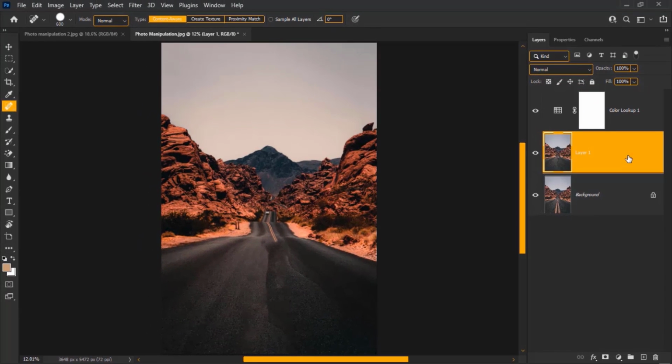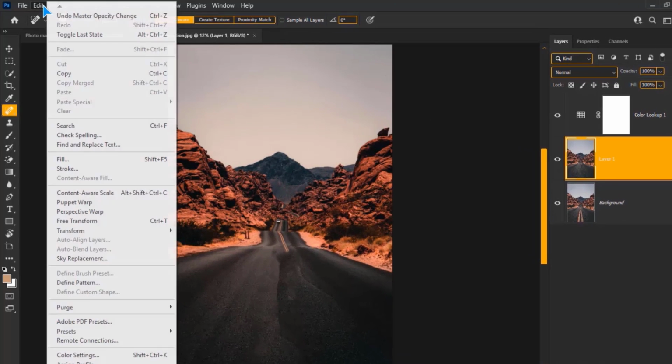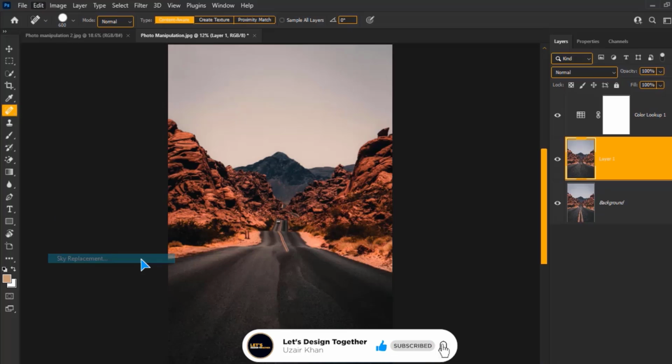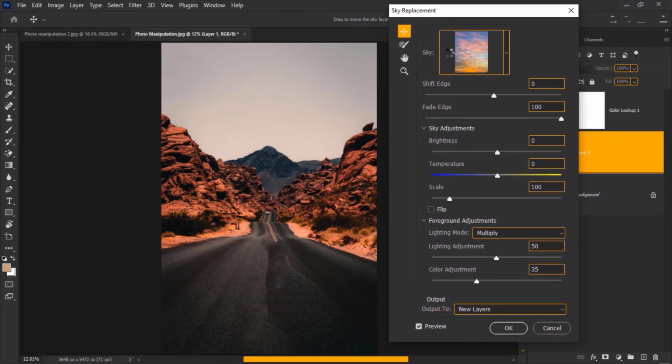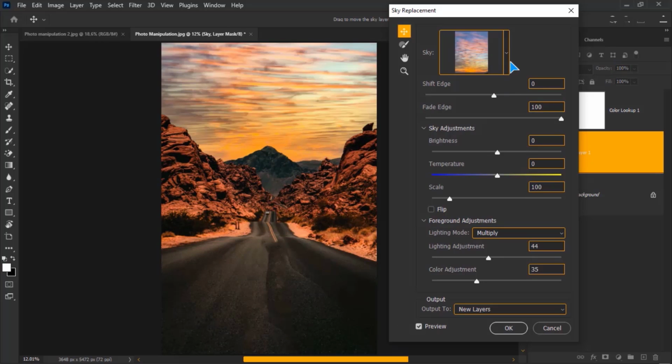Now I will select this layer and replace my sky. For that I will go to Edit and click on sky replacement. Guys, this option is available in the latest versions, so you may see lots of skies. I'm going to use whichever is selected by default in my software, but you can go for another one as well. Let me show you, from here you can change it, just click on this.